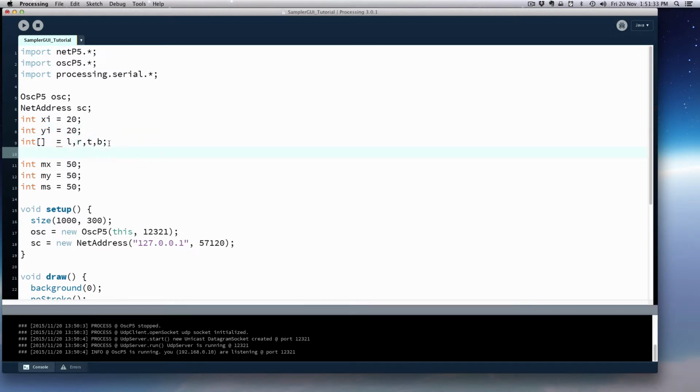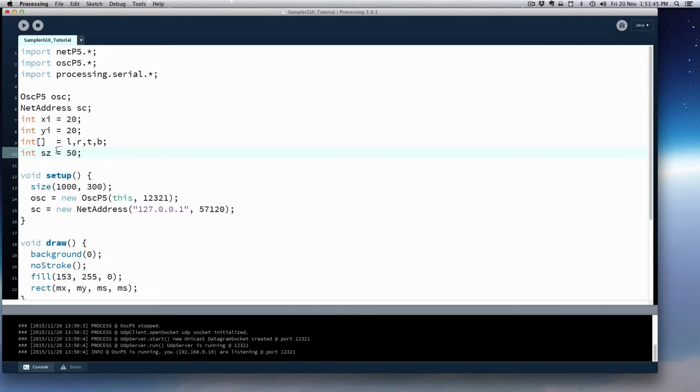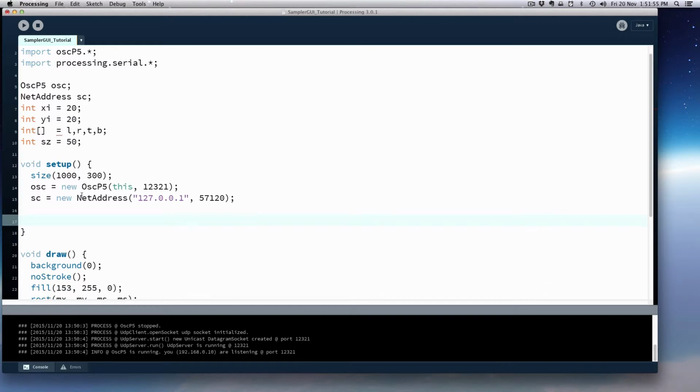And then we'll have an int called sc equals, and of course we can have several of these, but in this case we'll just have one size of button. Okay, so there we go. We've set up an array for the left, right, top, and bottom coordinates of each of our buttons. And let's set those up now in setup. So we'll declare them out there, so there's no equals, and then we'll set them up down here in the setup.